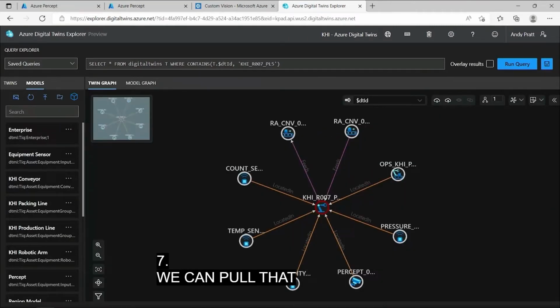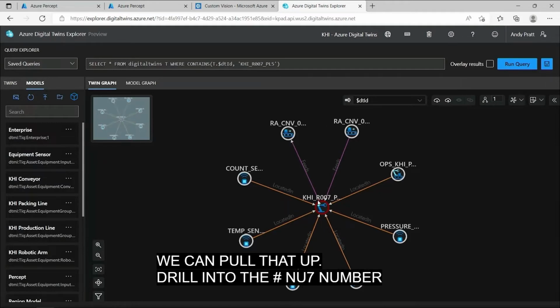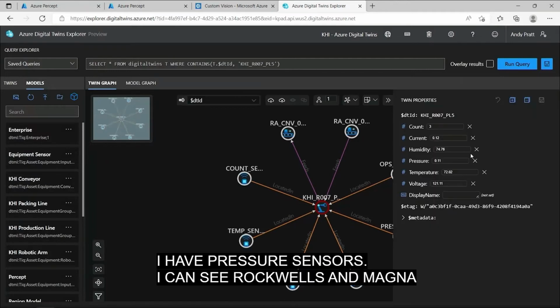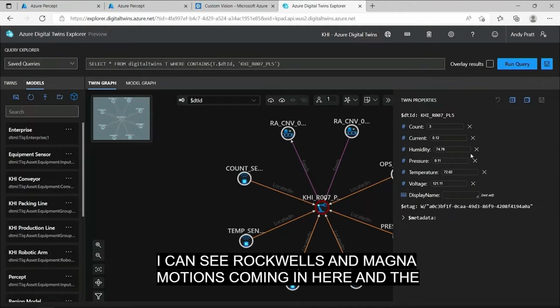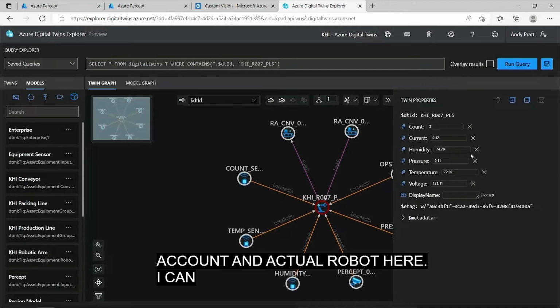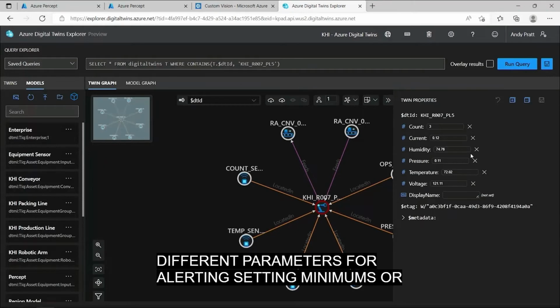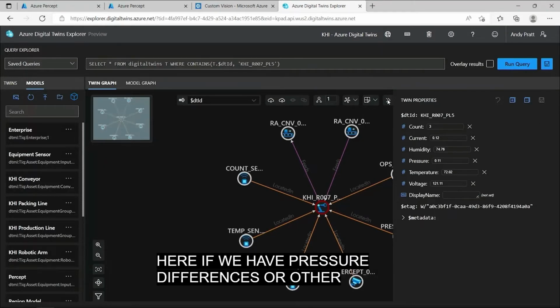So I've got the different sensors. I can see the Percept stream. I've got pressure sensors. I can see Rockwell's MagnaMotion coming in here, along with the count and the actual robot itself. I could also come in and manipulate different parameters, whether that's for alerting or for setting minimums and maximums. So in here, if we've got pressure differences, or other areas where we wish to trigger alerts and notifications, we can configure that right in there.